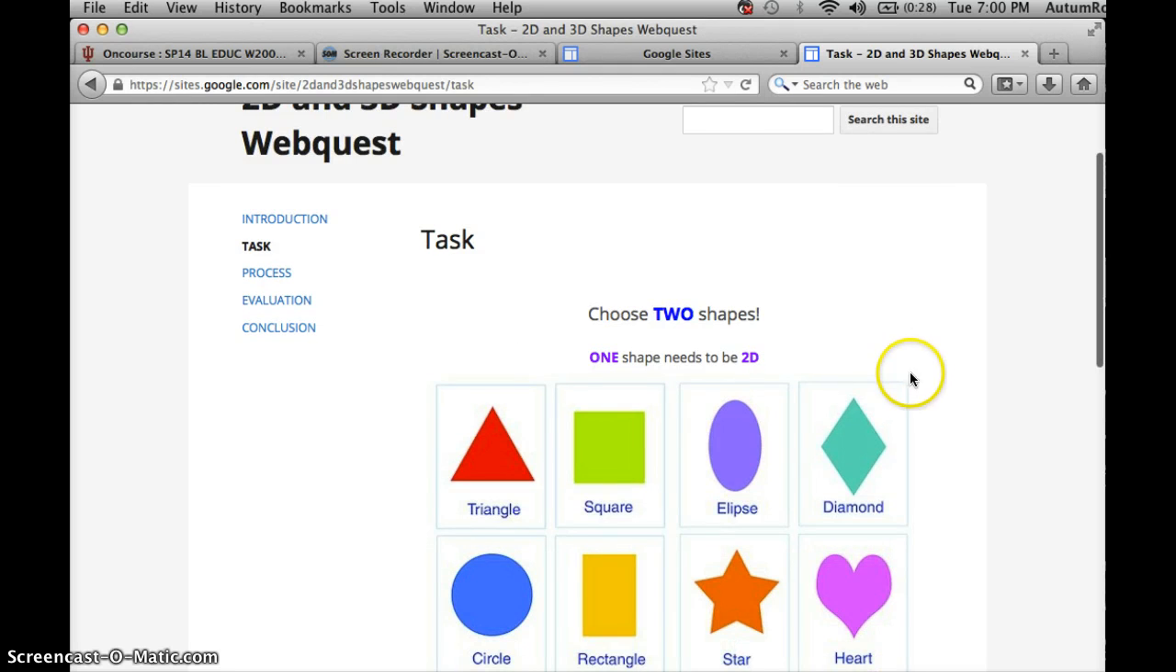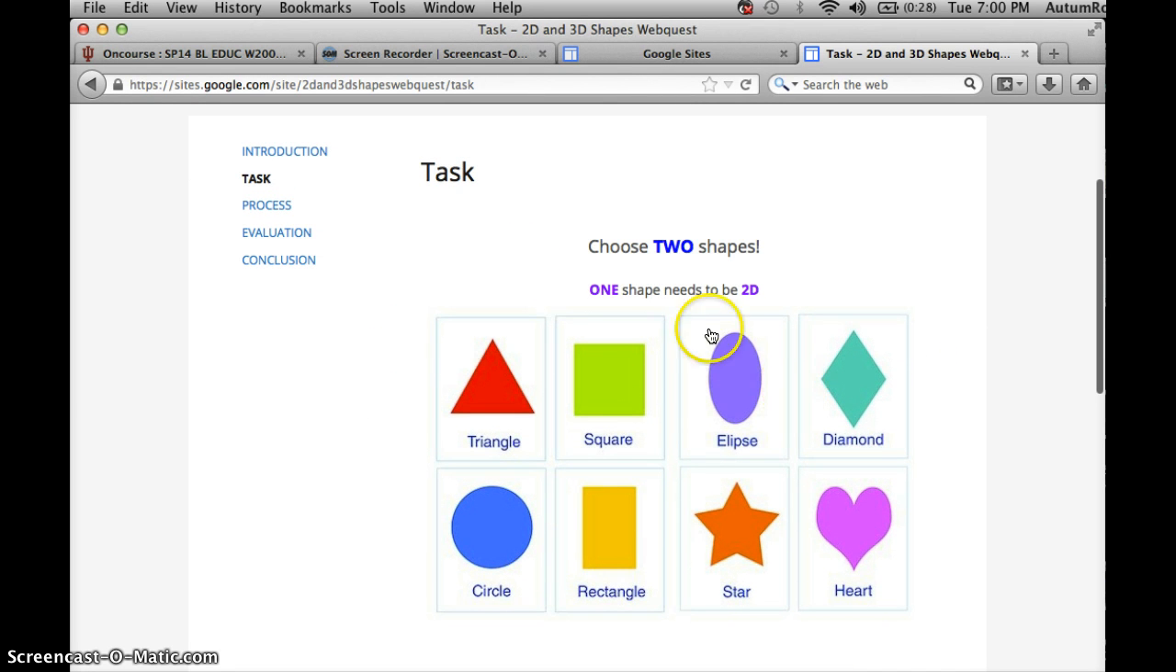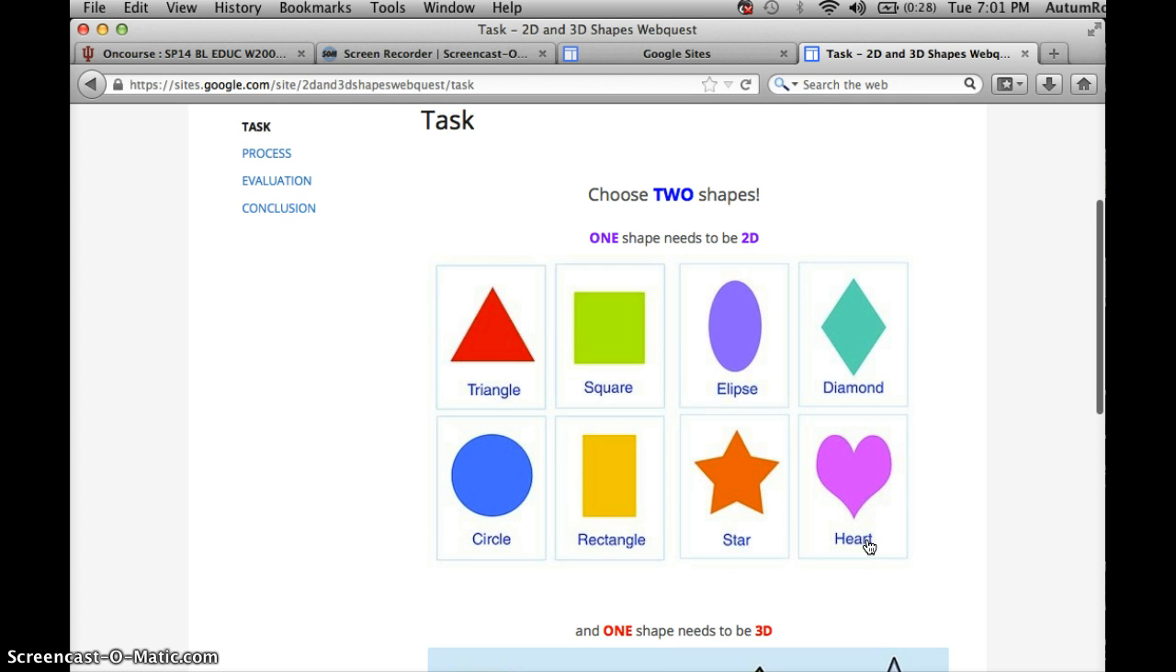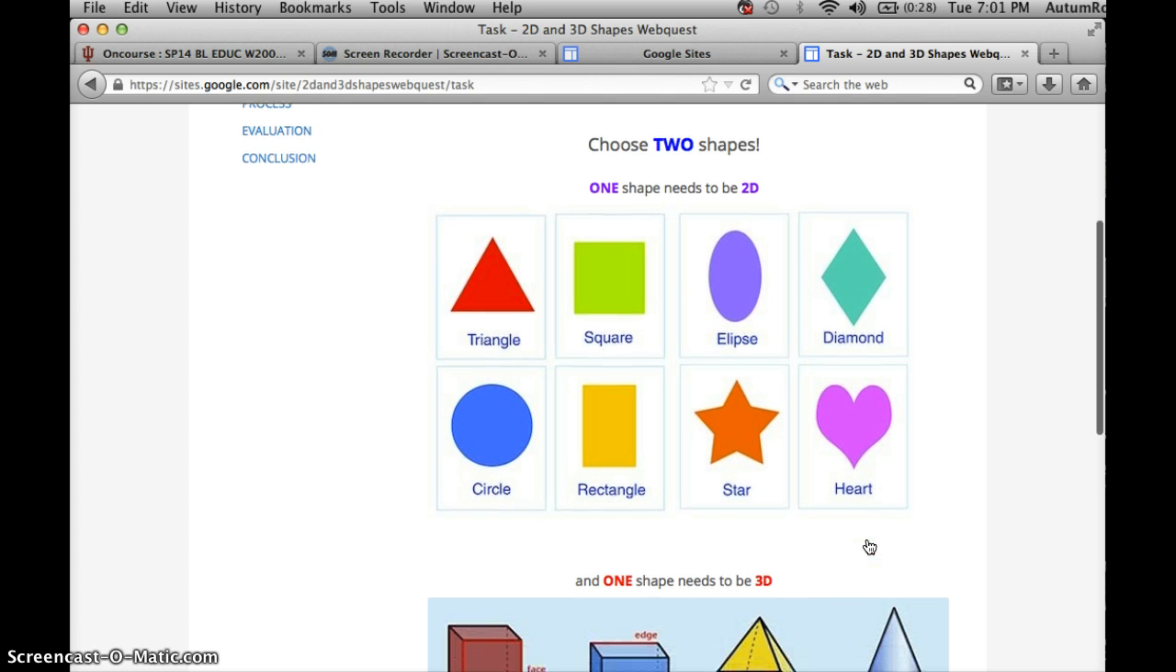Kindergartners, as you remember, we have read and learned all about triangles, circles, squares, and some of the characteristics. For example, a square has one side, two sides, three sides, and four sides. And a triangle has three: one, two, three. So that's important to remember as you go through this webquest as well.